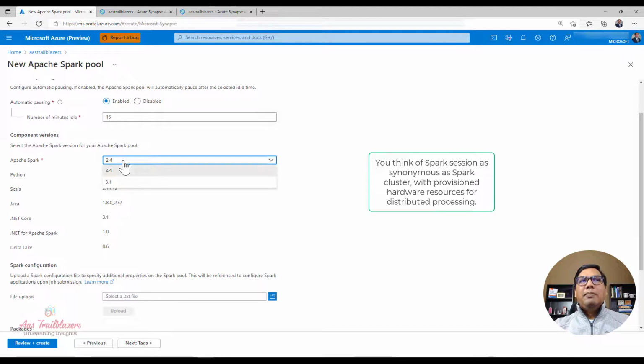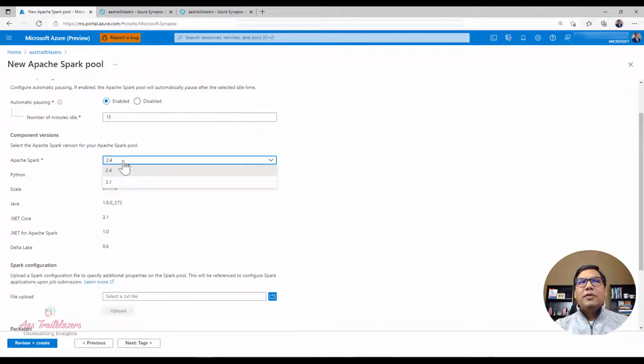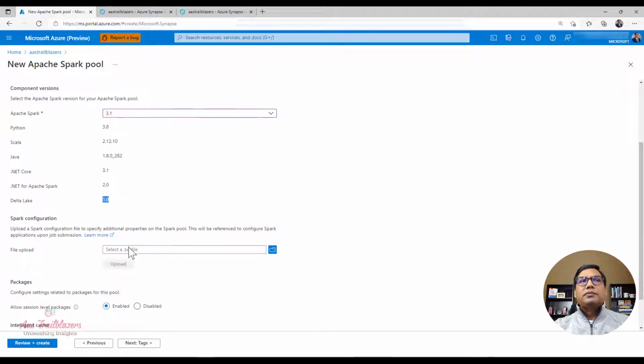The next one is the Apache Spark version, right? We have two choices at this point in time: Apache Spark 2.4, and 3.1. I'll go with the most recent version, 3.1. This 3.1 version comes with different libraries and a language, and each of them has its own version. Python is 3.8 with this Apache Spark 3.1. Likewise, if you look at Delta Lake, it's going to be version 1 with 3.1.